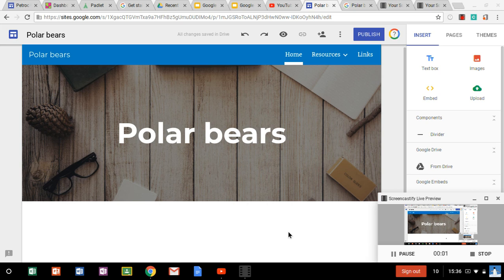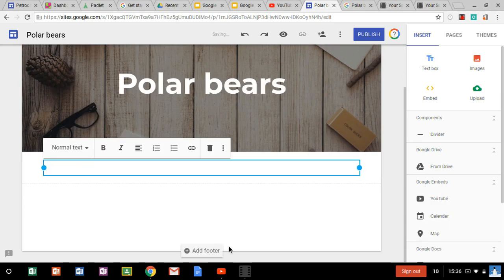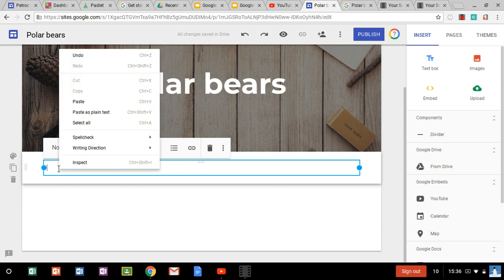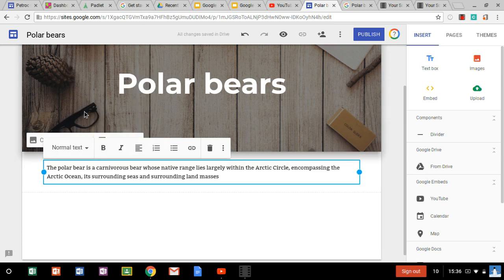To add text to your site, you will need to insert a text box. From the right-hand panel, click on text box, and a text box will be inserted into your site at the very top section. You can move it around later. Now you can either type into the box or you can paste if you have a bit of copied text that you would like to use.